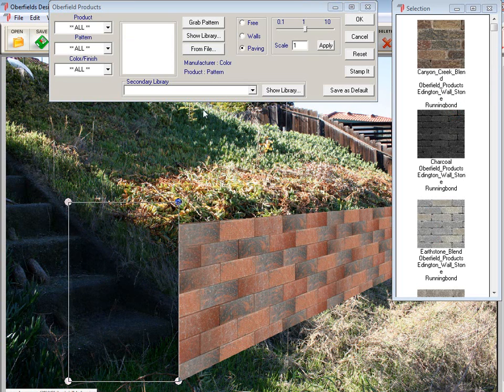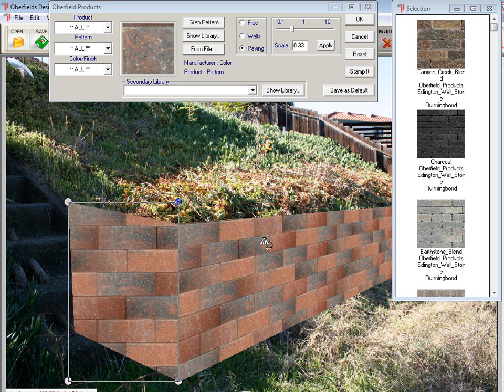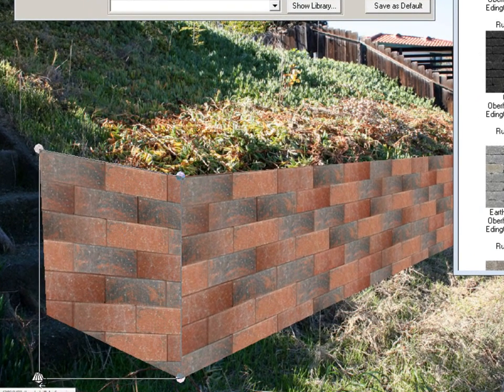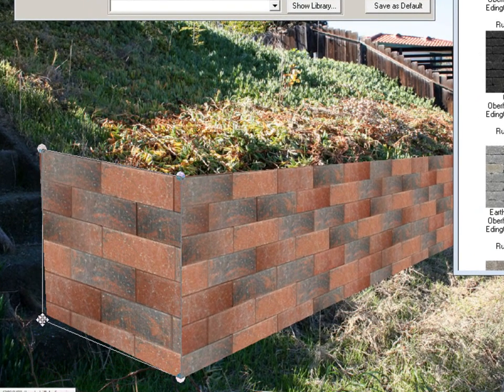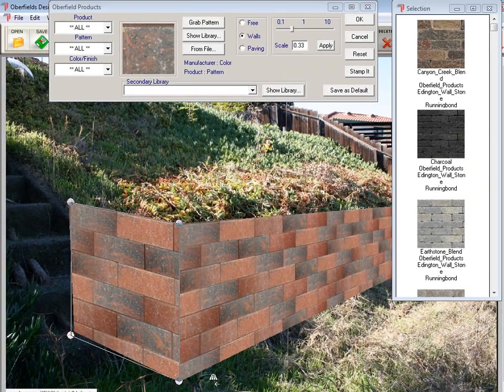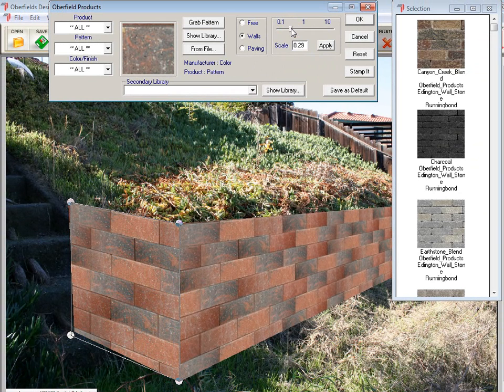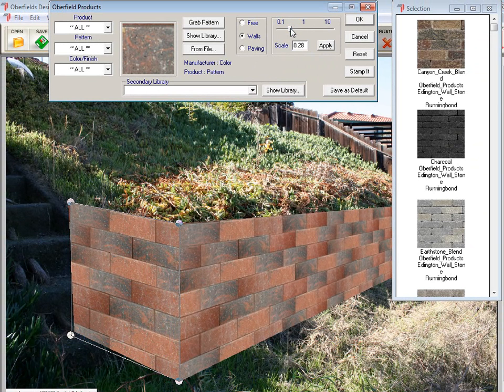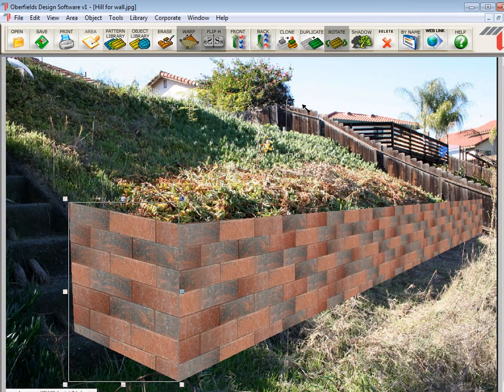So I'm going to click on Overfield Products, and now I want to grab the same pattern and color that I used here. I'm going to click on Grab Pattern, and then I just put the hand with the pointing finger over this pattern here and click on it, and it grabs the same pattern. Click on Walls so that I can set the perspective, and again matching up the handles here. Then I want to scale this wall so that these stones line up here on the edge. To do that, again, you'll use the scaling here. Went too big. That's about right. Okay, so now I want to show you a trick.